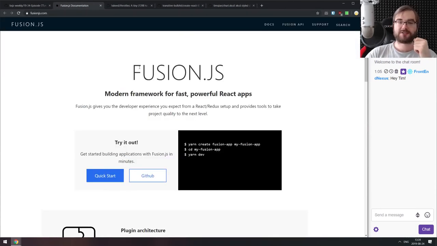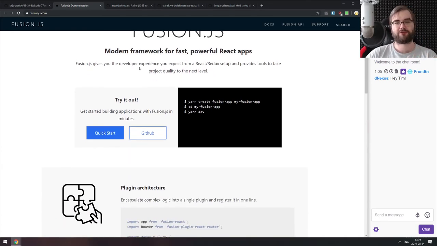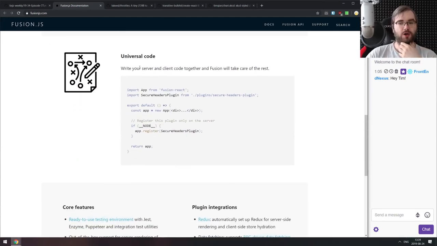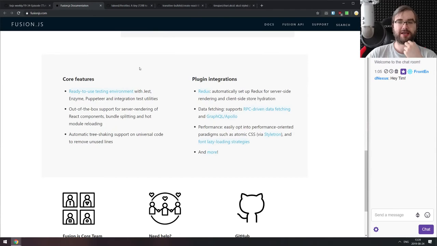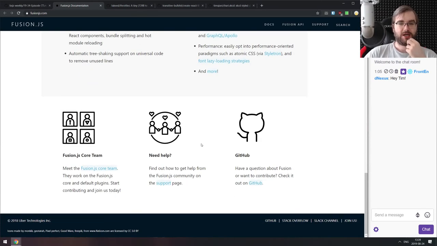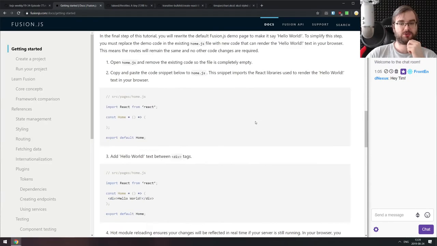Next thing we got here is Fusion.js, a framework from Uber. So this is from the Uber guys. This is an all-in-one framework that combines the backend with React Redux tooling. So you get all-in-one stuff, similarly to what Next.js offers as of the latest version. It also provides GraphQL Apollo and stuff like this. Looks pretty cool actually. So if you are interested in that, do check it out.